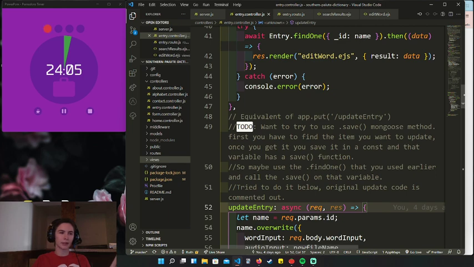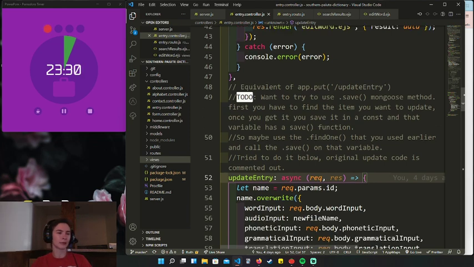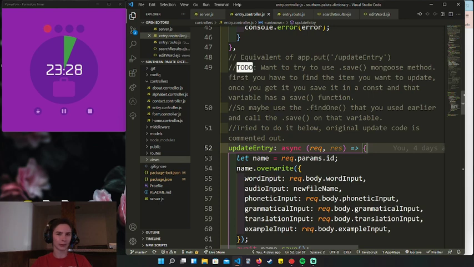All right. So here's my little note. Let's read it. I want to try and use the .save Mongoose method. First, you have to find the item you want to update. Once you get it, you save it in a constant. That variable has a save function. Maybe use the findOne that you used earlier and call the save on that variable. Try to do it below. Original update code is commented out. Alright, I don't really understand what I'm saying here, but we will figure it out.